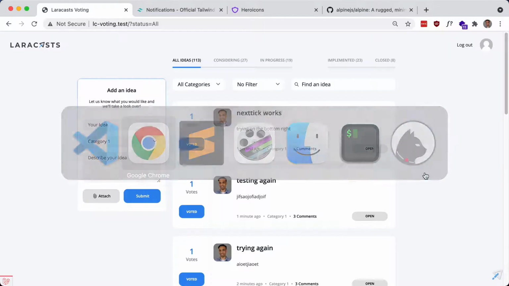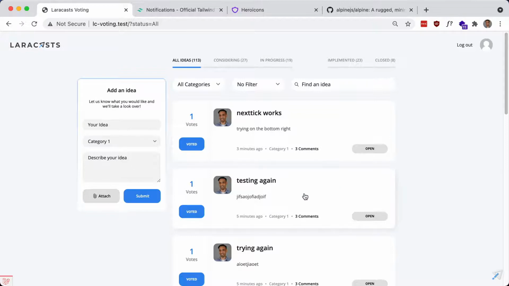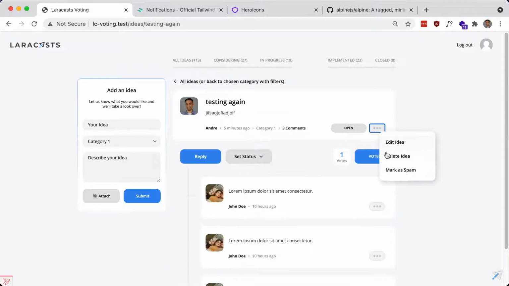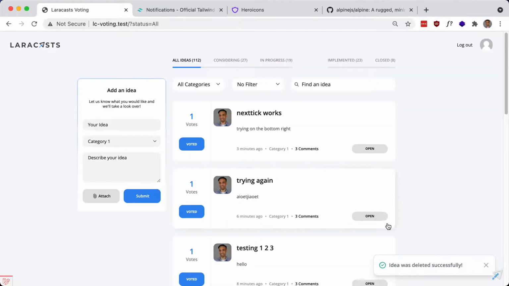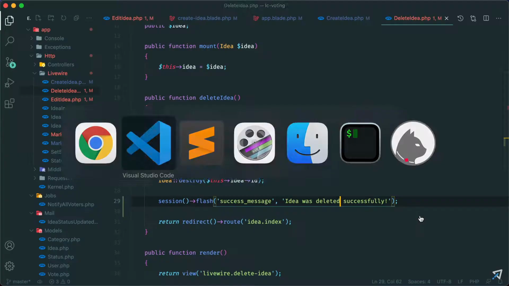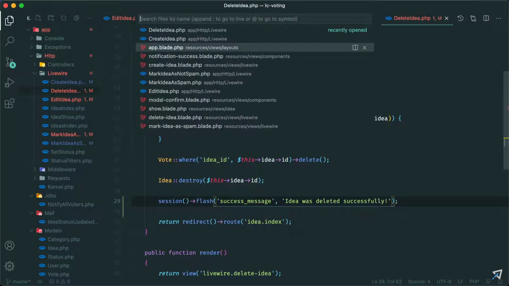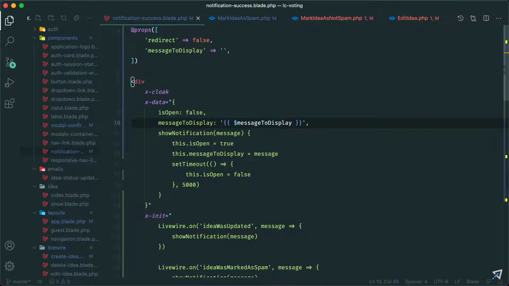And let's see if this works. So let's delete this one. And keep an eye on the bottom right. And idea was deleted successfully. Okay, so back to the component. Let's make it dynamic. Okay, so we're accepting the message. So that's one of the changes that we made. The other change that we made is in here.